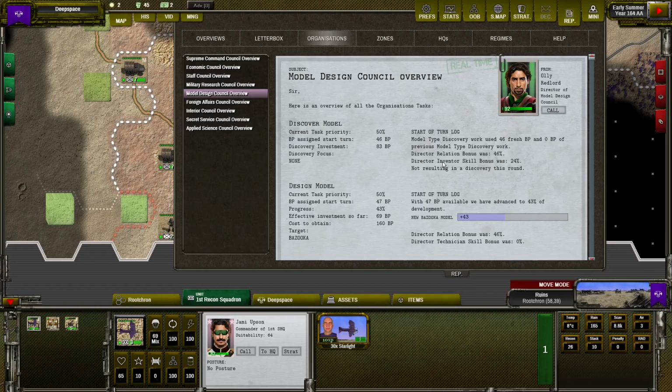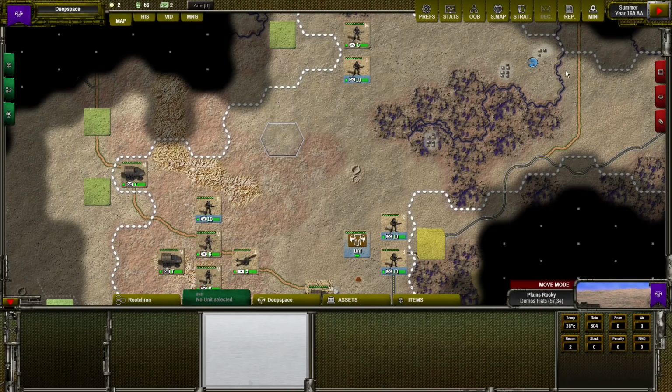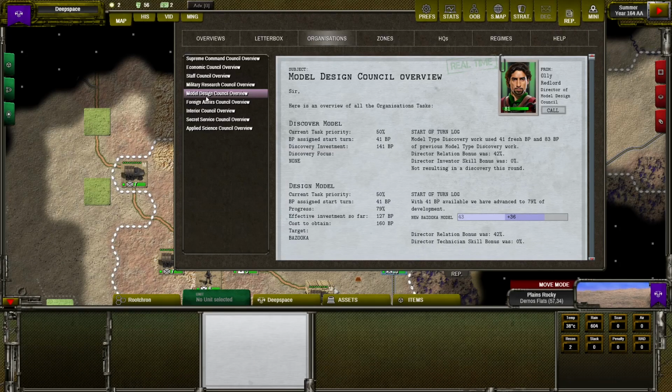Also, we had an inventor skill bonus of 24% to the discovery process because we are still discovering at the same time when we are designing, but there was no bonus here. So let's play next turn. So let's check what changed this turn. If you go to Model Design Council, we can see that after another turn, we have 79% of progress. So the previous progress was 43%. Last turn, we increased the progress by 36%. Sadly, there was no bonus from our technical skill.